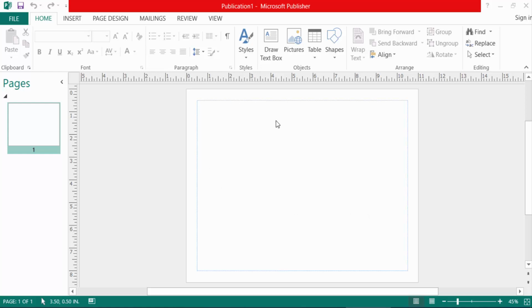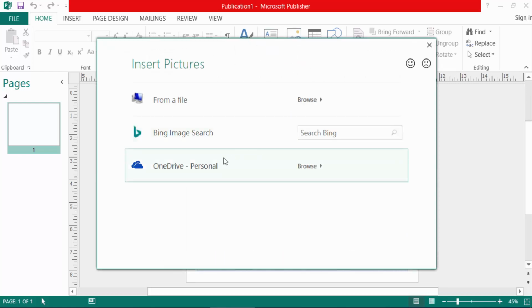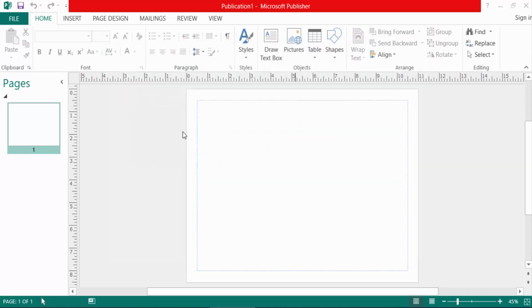First I open a Microsoft Publisher document and now I want to insert an image. So first I go to the Insert menu or I go to the Home menu. You can see this is the Pictures option and you can insert a picture here. Just click Pictures and then you can insert the picture from online, or you can insert your picture from your desktop or your computer files.